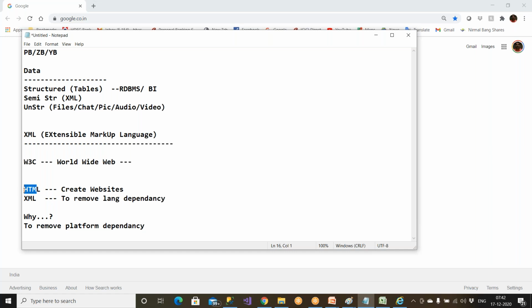So XML is to remove the platform dependency or language dependency. HTML, hypertext markup language, is used to create websites. Clear? So you are using Amazon.com. Amazon.com is HTML actually, plus Java. And .NET sites are there, so .NET plus HTML. So what is a website? A website is a collection of HTML pages only. Remember this point.